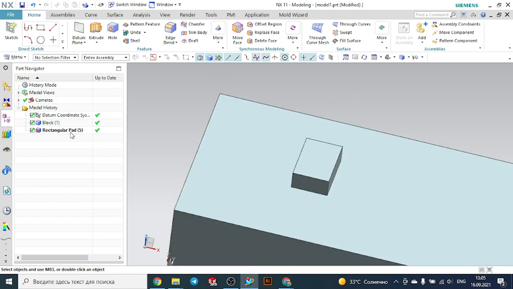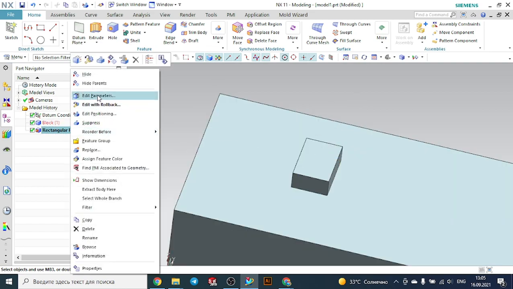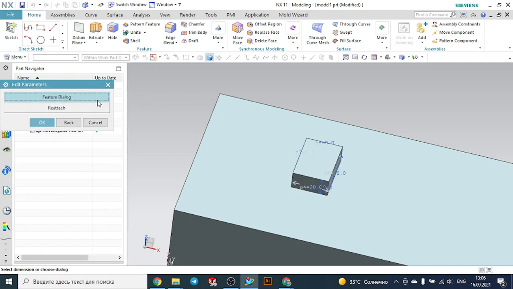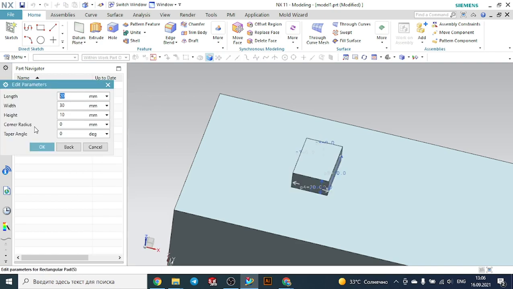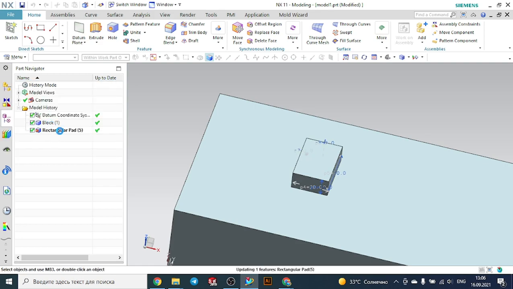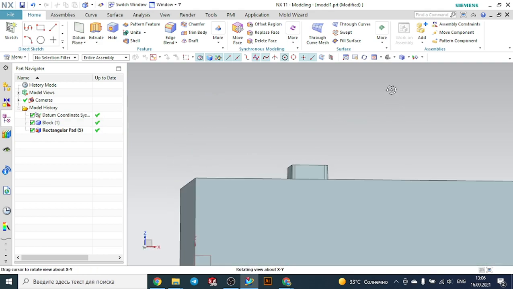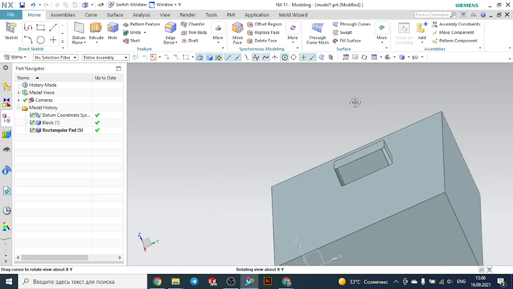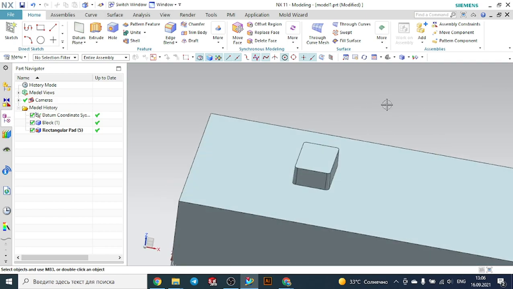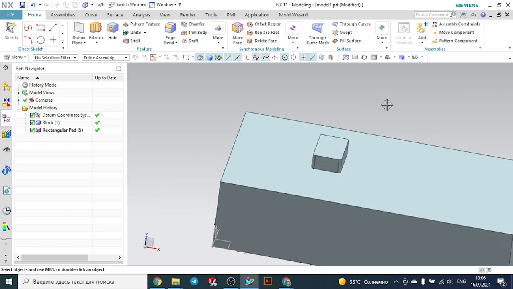Also you can make some edit for the other parameters. Edit the parameters, feature dialog. Here we can add some corner radius or taper angle, for example 2 and 2. Press OK. Okay, you see, it will become the fillet and some tapered angle. So this is how the rectangular pad is created using the design feature.